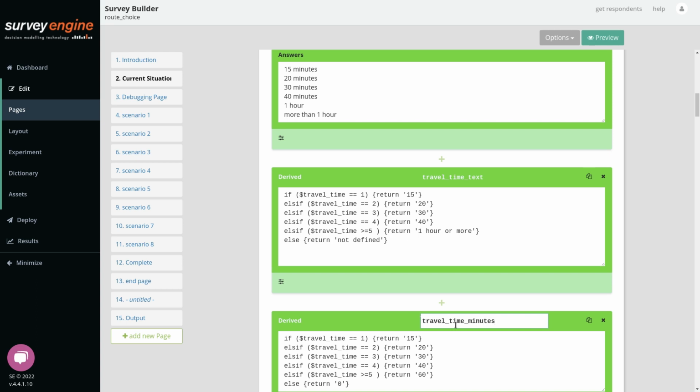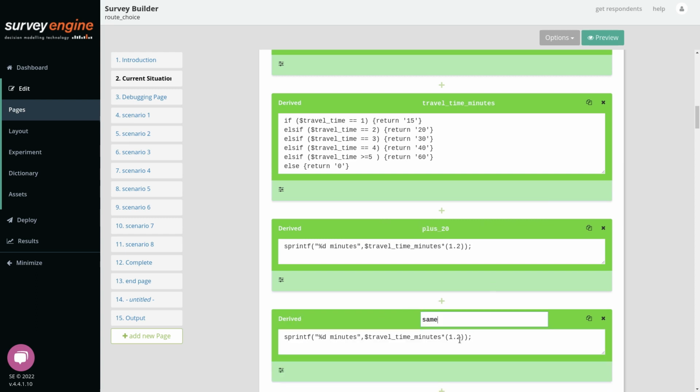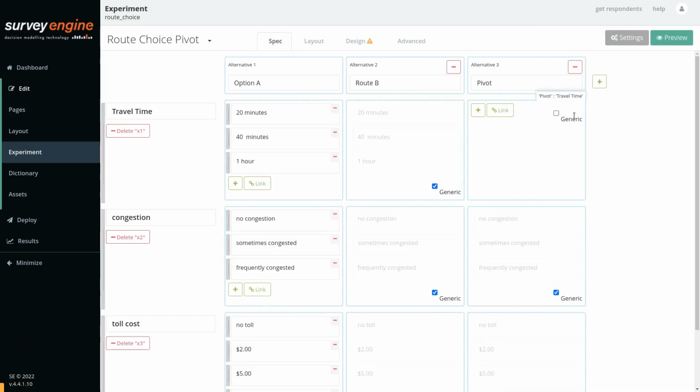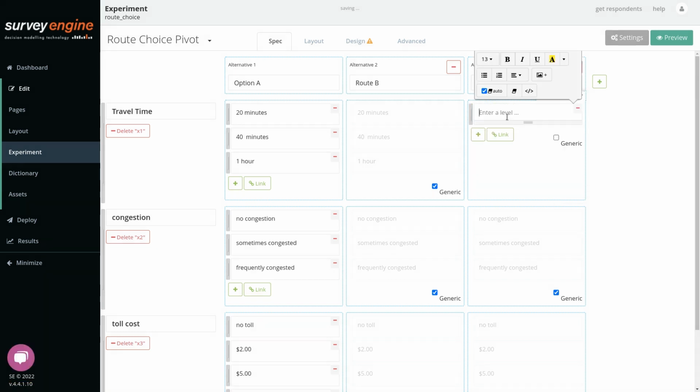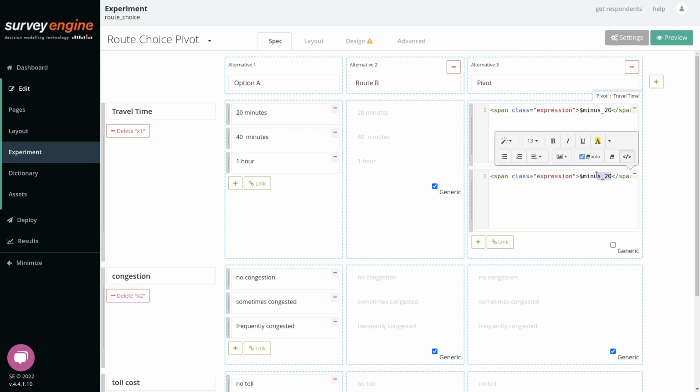So going back to our transformations, let's create 3 new variables from the input: plus 20, same, and minus 20. And these are simple calculations that just convert the respondent's input to a numerical value and then format that as a string. Going back to the experiment now, let's change the time for the third alternative to a 3-level attribute. Level 1 is the 20% less, level 2 is the same, and level 3 is 20% longer.